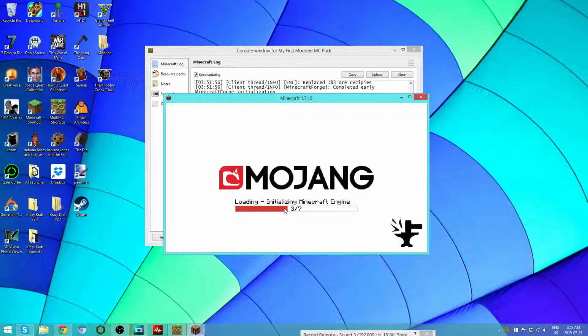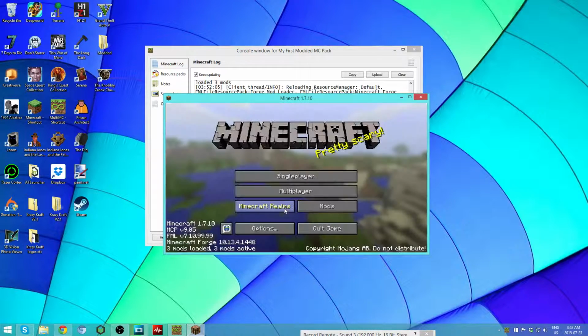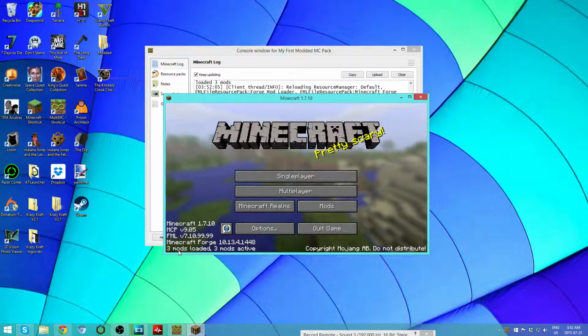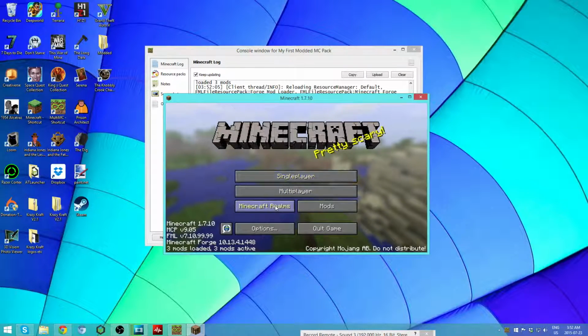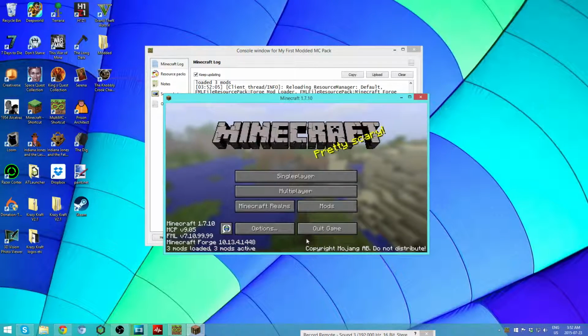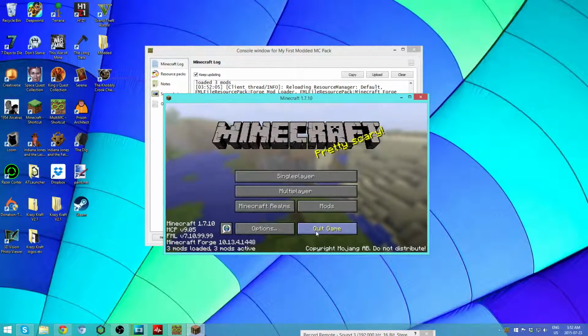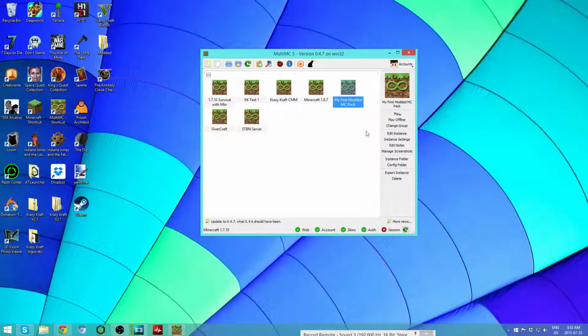So you'll see it does its whole loading or initialization process, goes through, and there we go. You can see we got 3 mods loaded and 3 mods active. And if you go into options, turn your music down, turn your volume down, and that way it won't get deafened. That's the first thing I do every single time. And then that's it. You quit the game because you've got it running, everything's the way it should be.